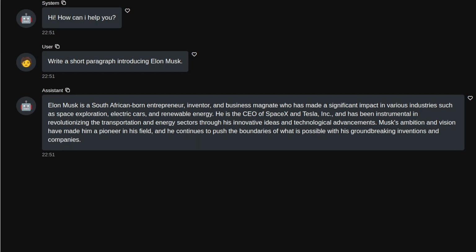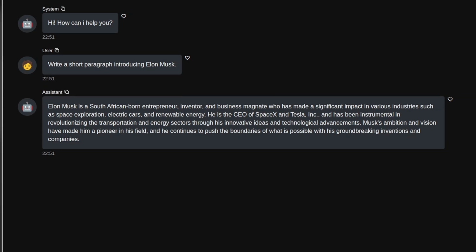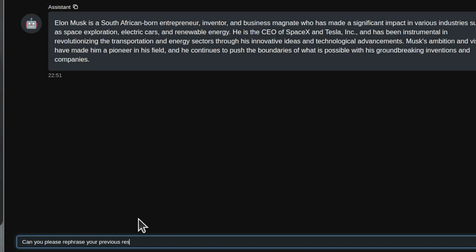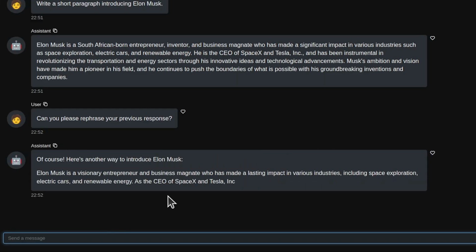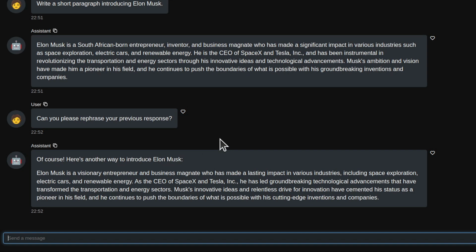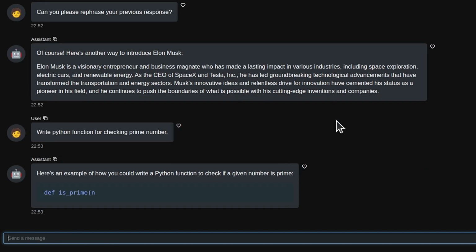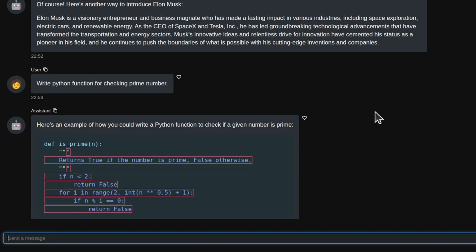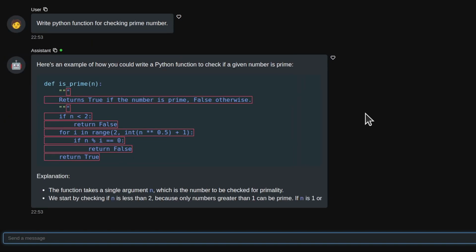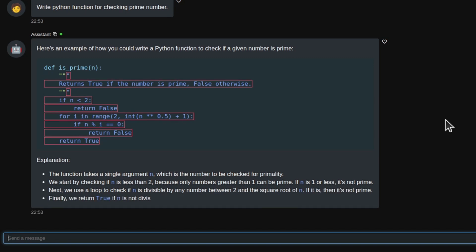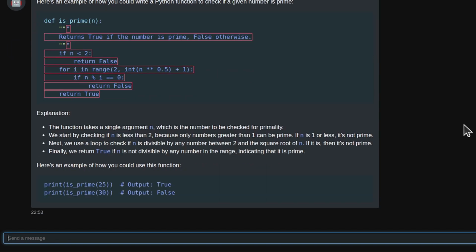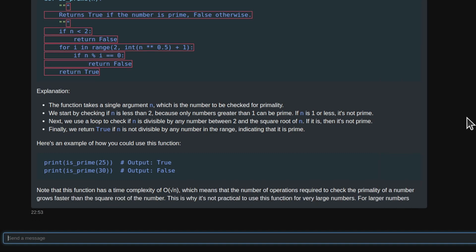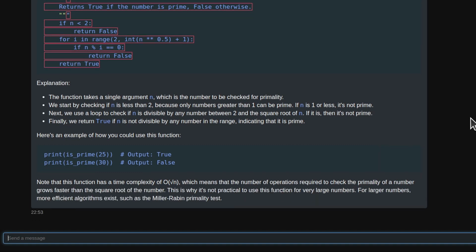And as you can see, it generated a response introducing Elon Musk in one paragraph. So let's go ahead and ask a follow-up question. Can you please rephrase your previous response? And let's see how it's doing. And yeah, it seems to have done a good job at rephrasing the previous response. So let's go ahead and ask it to write some code. And yeah, as you can see, it can generate code as well.